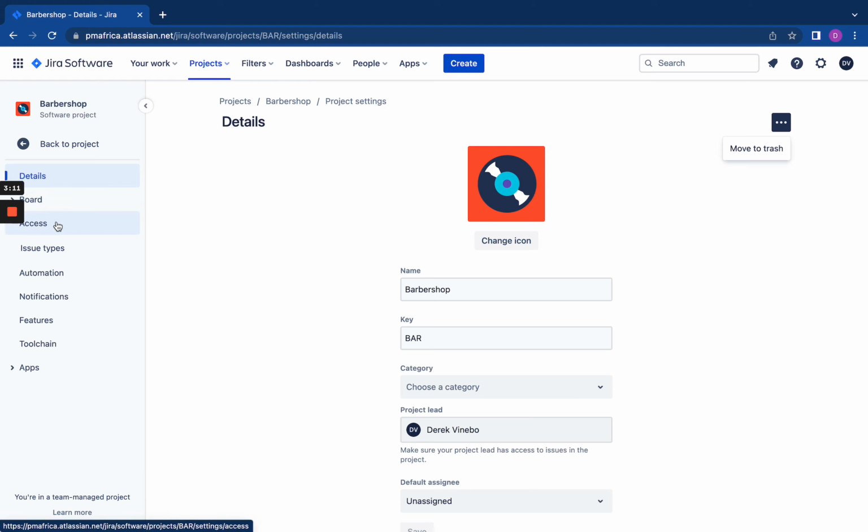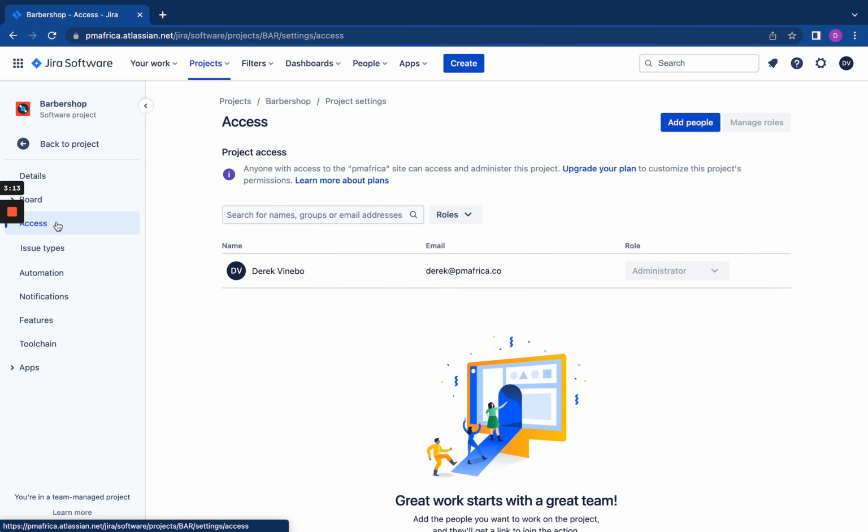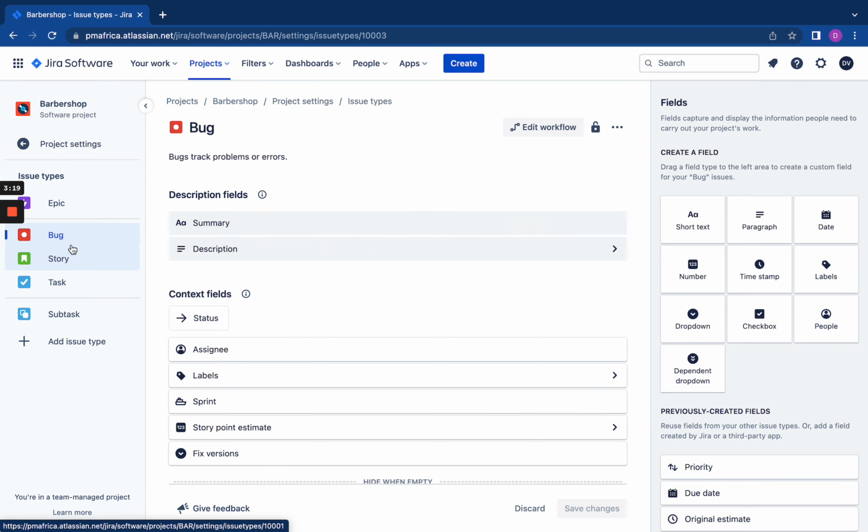You also have the access section where you get to grant people access to your project. You also have the issue type section. Now, I always advise you to go here and check that all the issue types are actually activated. Sometimes you get to see that some issue types have not been activated yet.